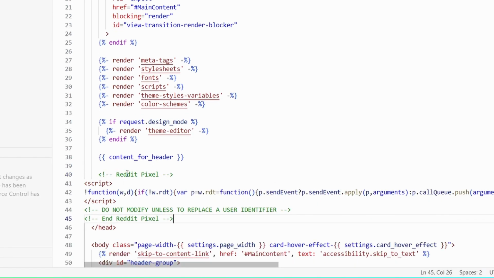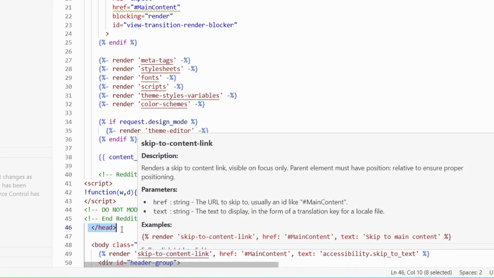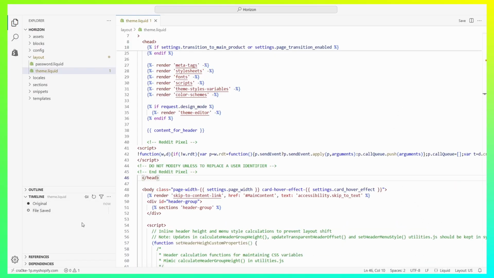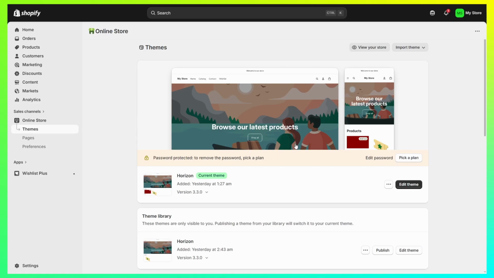So it's going to look something like this. Make sure that it is above the head, as you can see. Once you paste in the code, you simply just want to save from the top right corner. And we are pretty much done. This should install the Reddit Pixel to your Shopify store. So now you're going to have your Pixel installed, and it's going to automatically track your page visits.